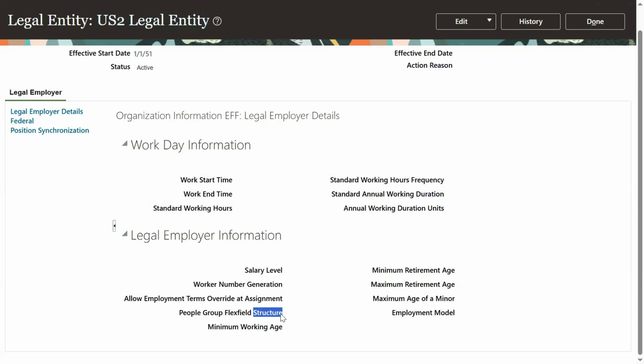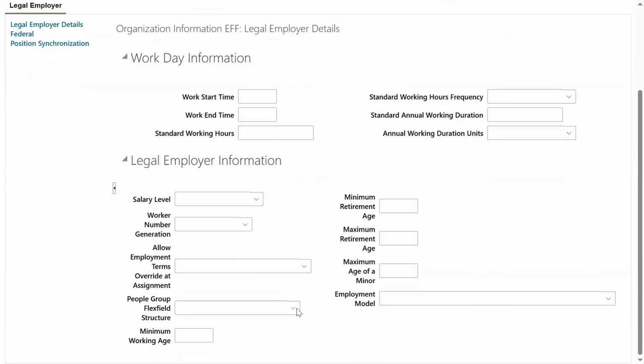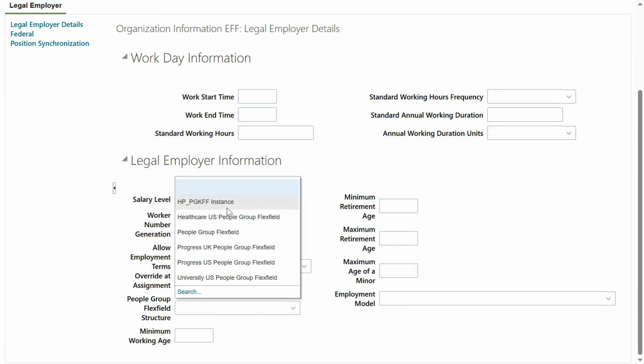We have a null value here. Null value means the system will consider the enterprise level, whatever value is there will be considered. Enterprise level also we can make null. It means there is no chance that you are using this people group key flexfield feature. If you would like to set up this legal entity, I want to have another structure or the same structure, you can choose.